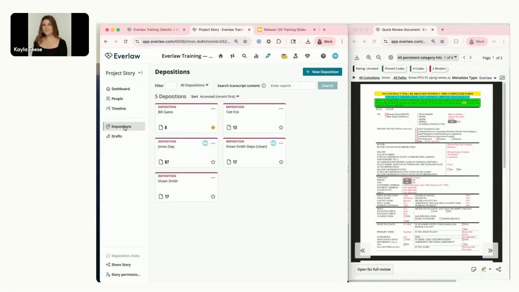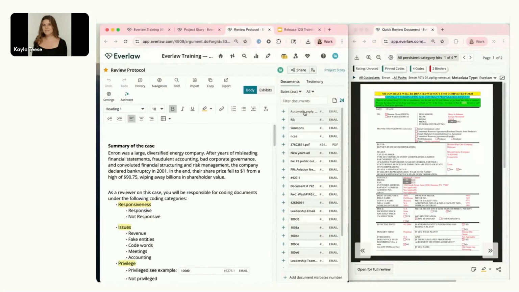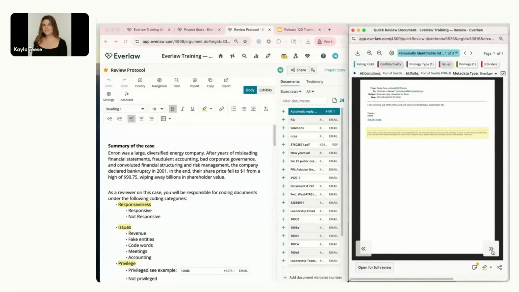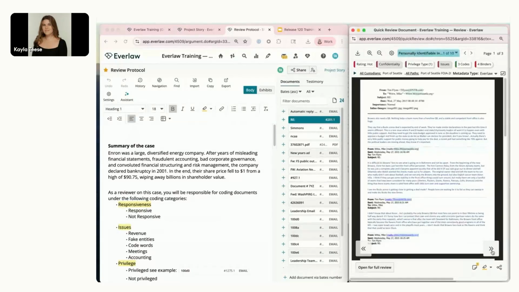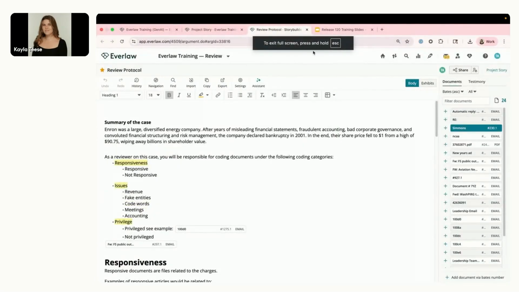And the same thing is going to be true in depositions and drafts. So I'll just go ahead and open up a draft right here. And then I'll just go ahead and click on one of these documents and hit this preview icon. And then as I move through these documents with this paddle, I'm going to see which one is selected over here as well. All right, I'll go ahead and go back to my full screen. And then I'll go ahead and go back to my slideshow.